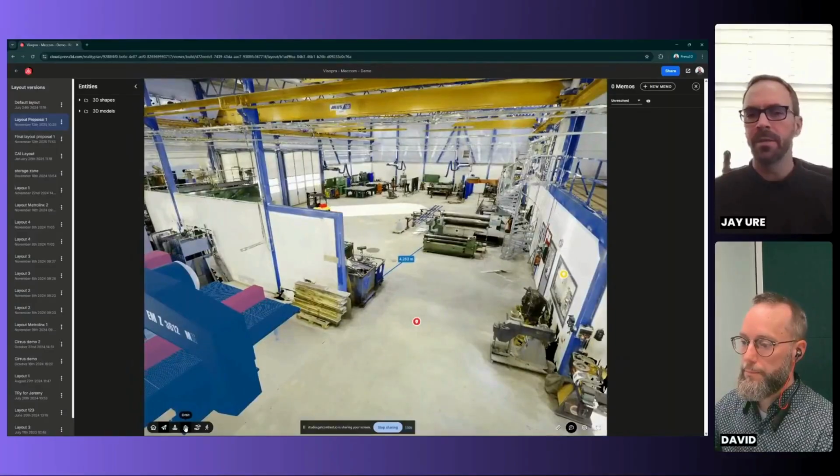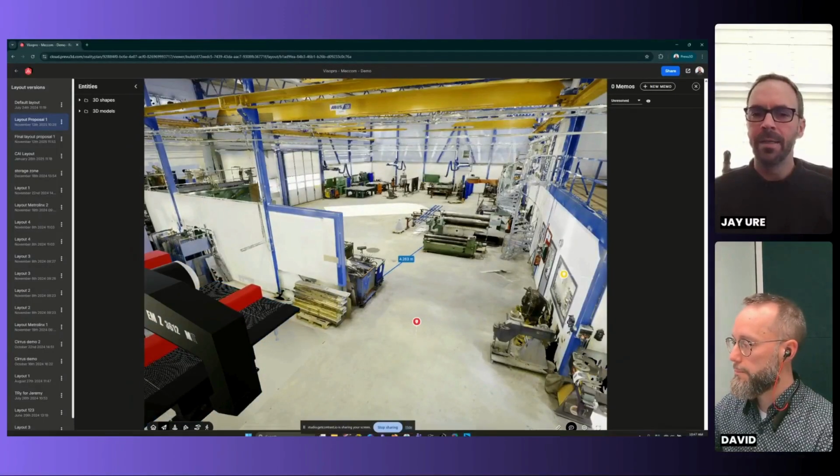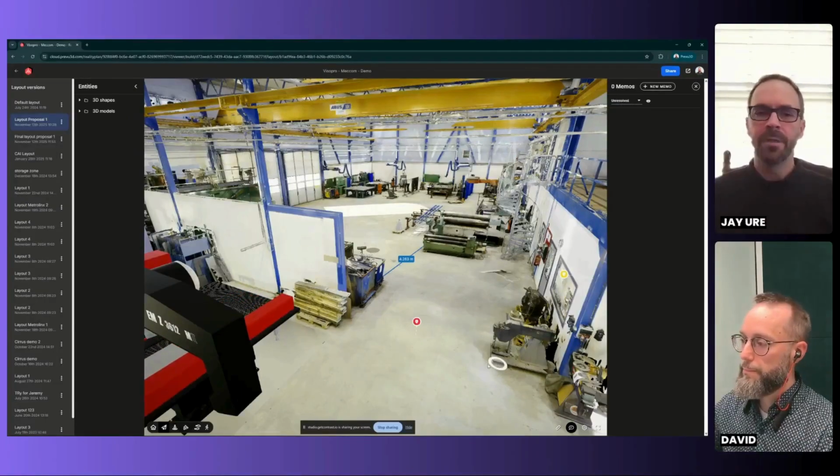Fantastic. And again, you can still do the standard navigation through the space using the fly, the orbit, the panoramic, do some measurements, and then change the overall visual content in the lower right-hand side.